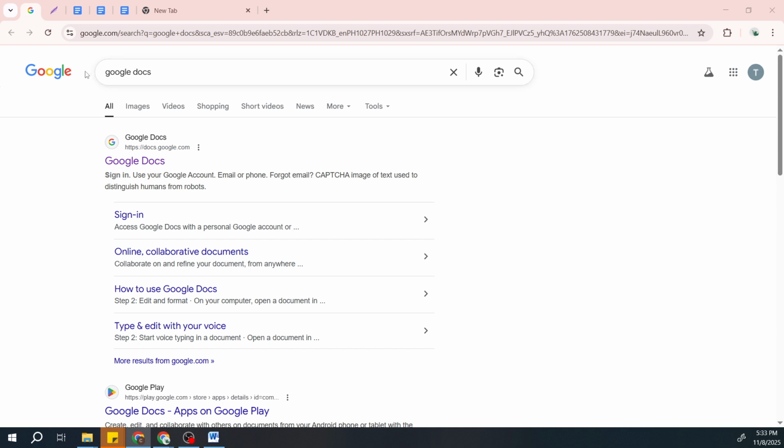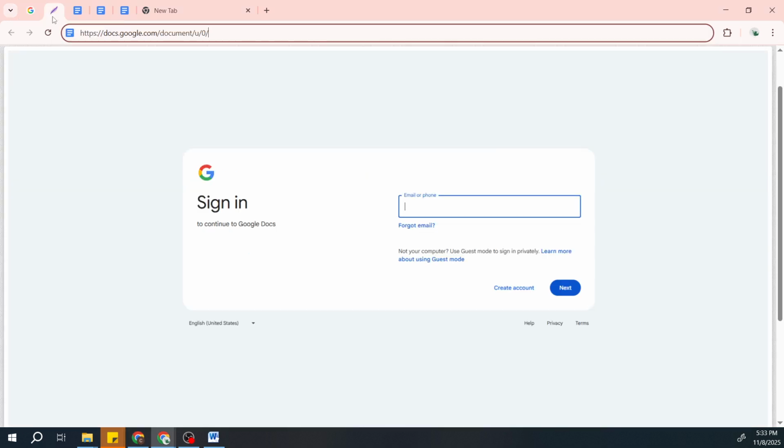With the homepage open, you'll need to click on the link to access Google Docs. If you're not already logged into your Google account, the system will prompt you to do so. Go ahead and enter your login credentials to access your documents.